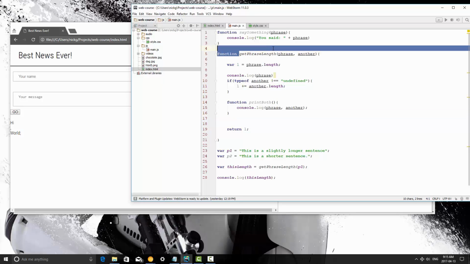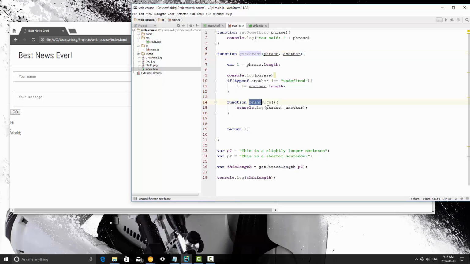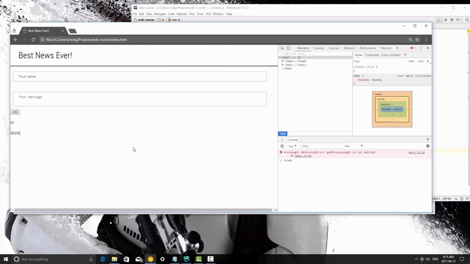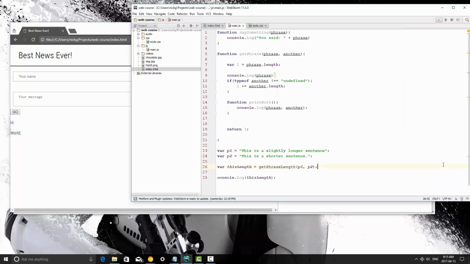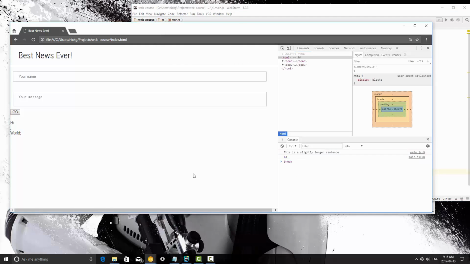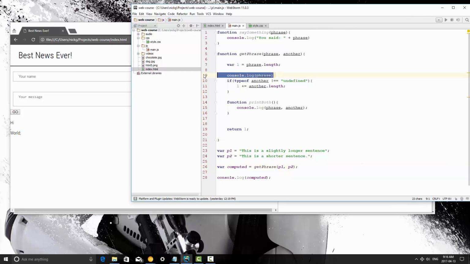So at this point, we've created the getPhraseLength method. Let's actually change this to getPhrase, and then printBoth. Now, let's say I pass in P1 and P2. Let's just save this and refresh for now. It's going to say getPhraseLength is not defined because we changed the method name. Let's name this computed, because that makes a little more sense. Then let's refresh there. And it still does the same thing. This is a slightly longer sentence, so it prints out the first one. Let's remove that.